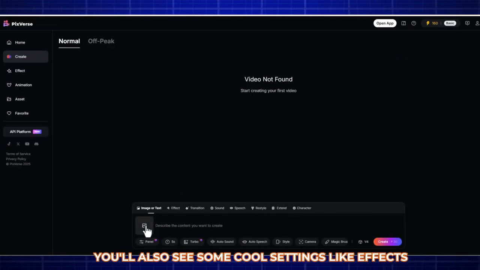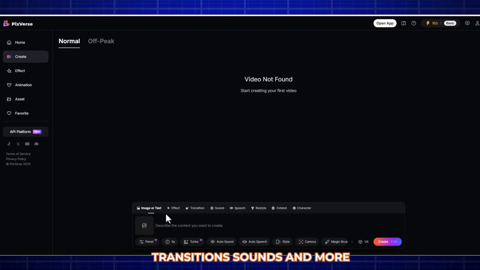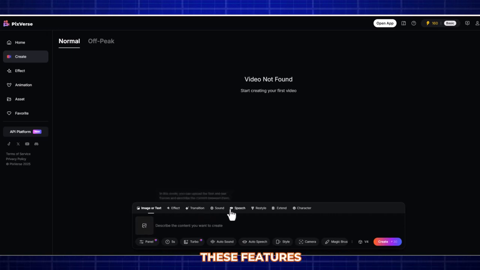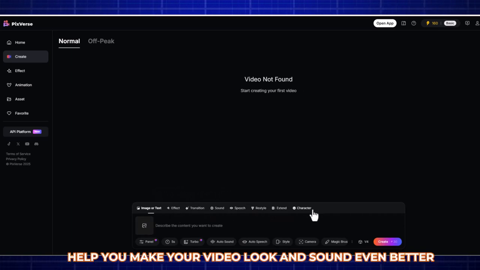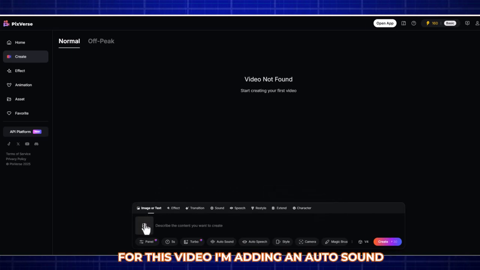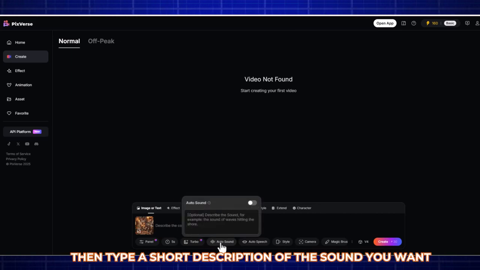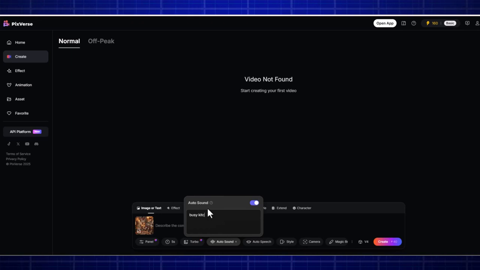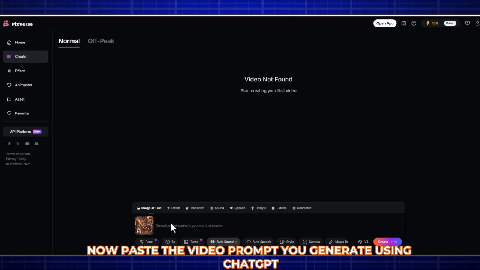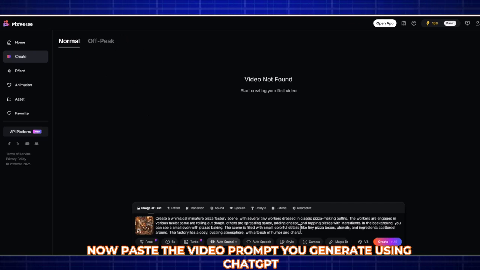You'll also see some cool settings like effects, transitions, sounds, and more. These features help you make your video look and sound even better. For this video, I'm adding an auto sound. To do that, just click on Auto Sound, then type a short description of the sound you want. Just like I'm doing. Now paste the video prompt you generate using ChatGPT.